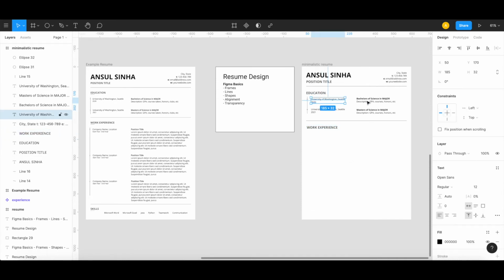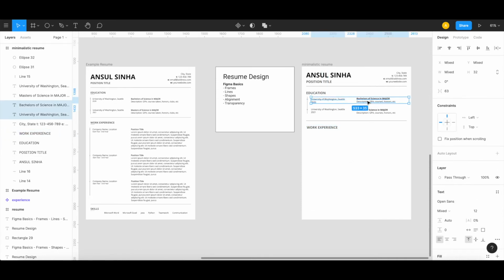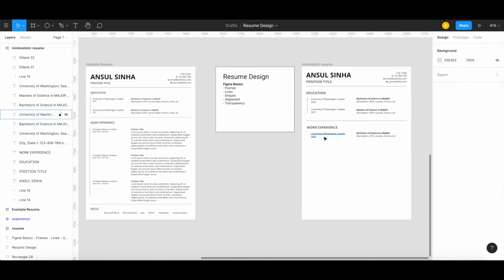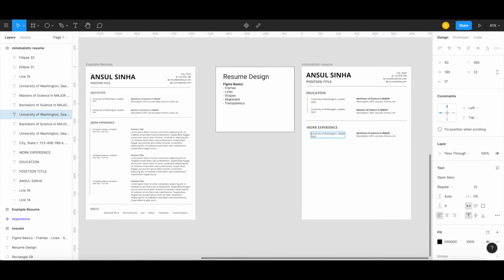And I'm just going to copy and paste the text that we already have since that's in the same format that we're looking for. So Command C, Command V, and then move that downwards. There we go. So the information we'd probably want to include is the company name, location, and the time period. So start year, end year.